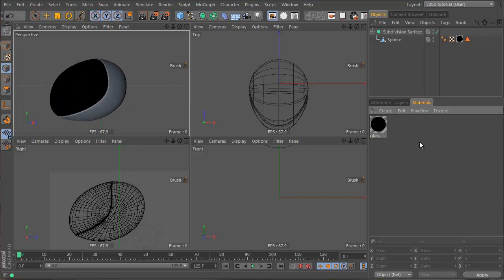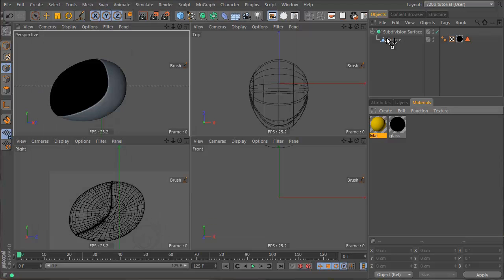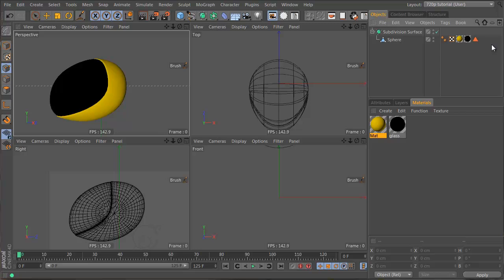Okay, sweet. And while we're at it, let's make a new material. Let's just make it yellow. Give it a bit of darkness, just a tad. And let's apply it to the sphere. Don't forget to put it before the black because this applies only to the selection, whereas this applies to the whole mesh.